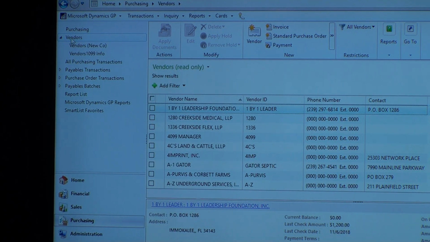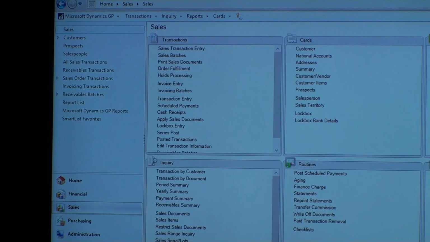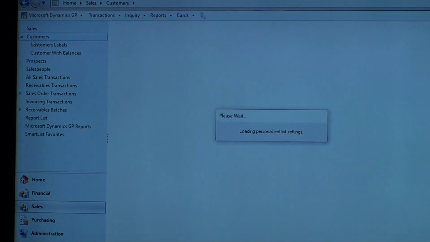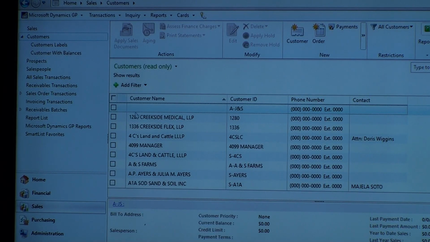Now what can we do with this? This is one of those where, when I show you something in a few moments, you're going to go, okay. Let's actually, instead of doing vendors, go down into sales, because sales is more interesting. So we look at sales and we'll look at customers. Okay, so here's customers.